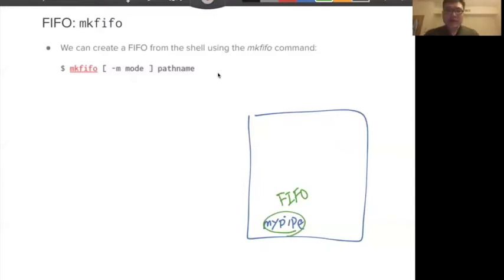You can imagine that you create a file in your system and you write data into the file, and another process reads the data from the file. So you use the file to do this communication. But this file is special because the type of this file is FIFO, so your kernel has some way to optimize this communication for you.